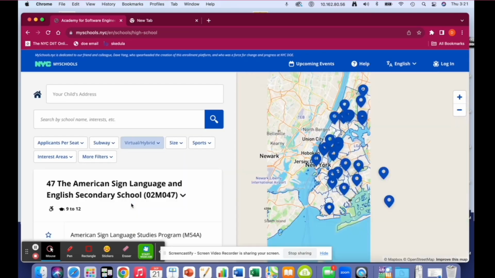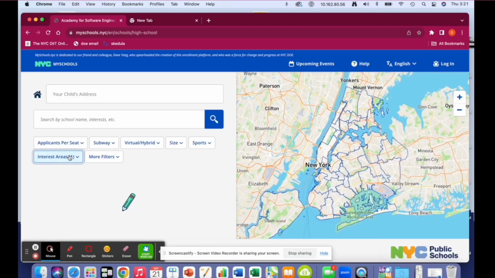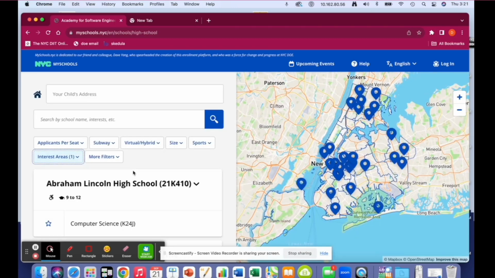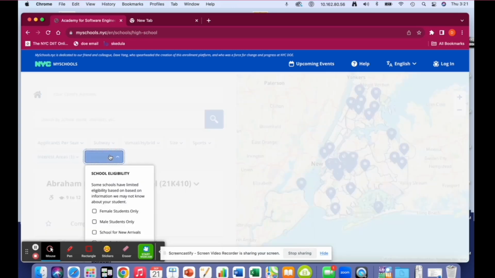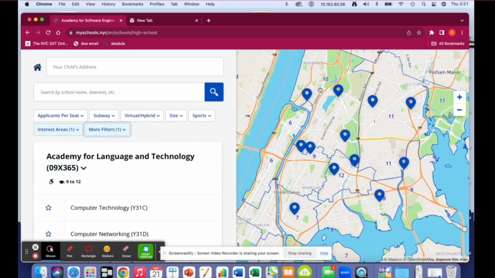If I want to search by an interest area, I really like computer science and technology. I'll click on that and it will pull up all the schools in all 5 boroughs that have a computer science and technology program. That's too many to look at one time. So I'm going to narrow it down more. I'm going to look at if I want a male or female, if I want computer technology programs only in the Bronx, then it will show me and narrow it down. These are all the schools in the Bronx that have computer science and technology programs.